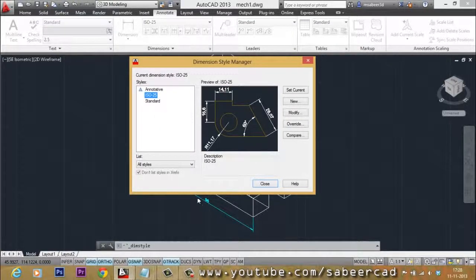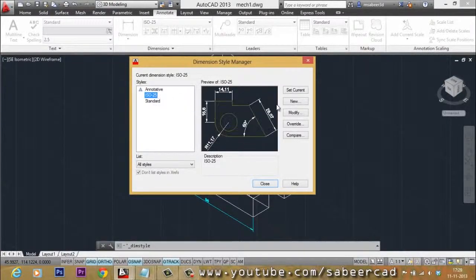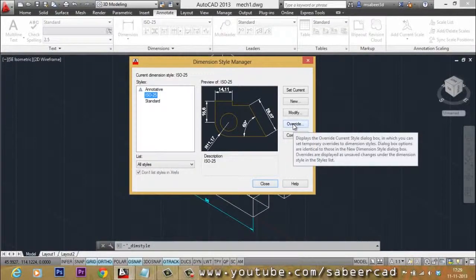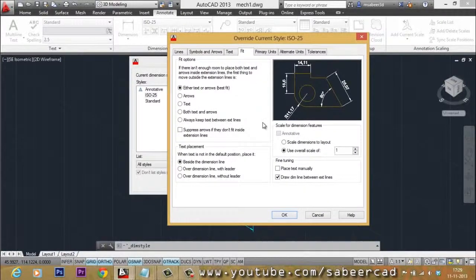Now I would like to change the overall size of this dimension, which can be done in ISO-25 if you want. But I'm not going to do that. You're not supposed to change this ISO-25. So I'll go to Override option. The override option will give you a copy of an existing style and you can alter the required parameters.